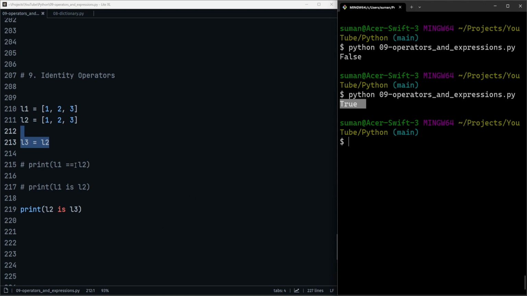So how is this different from double equal? Double equal checks only if the value is the same. Here the value is the same, but they are pointing to two different array lists, right? They're not the same array list, which means it's not the same in memory. So that is how is and double equal are different.